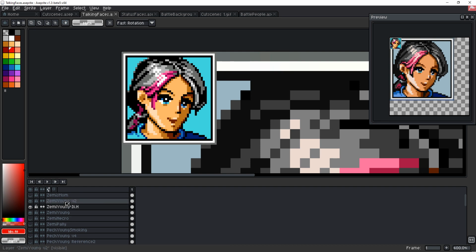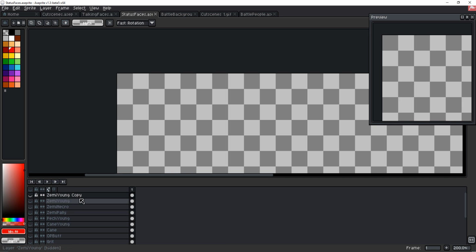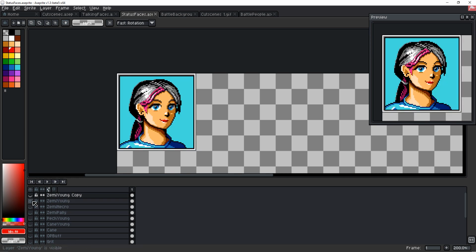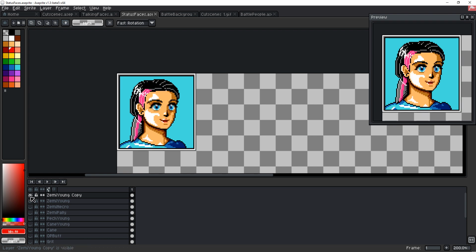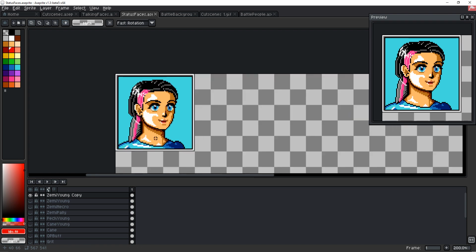We have a similar story with Pesh, but I'm actually going to jump over to status faces. Again, talking faces are for when they're talking, and status faces are what you see through the menu. Actually, the copy is the old one. So this was my initial Zemi in the status menu.